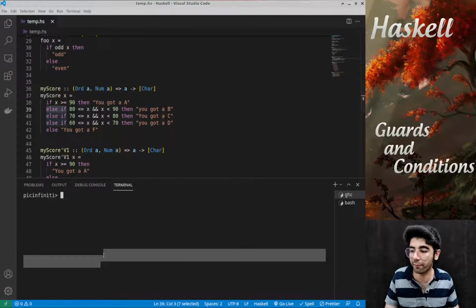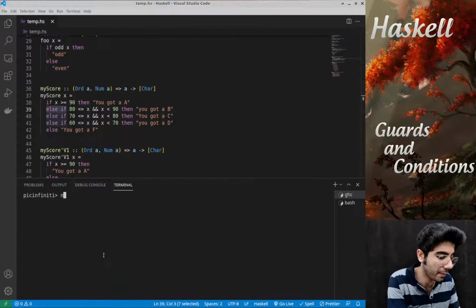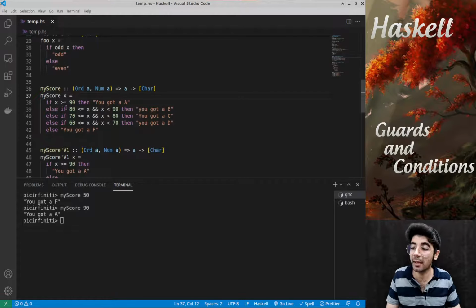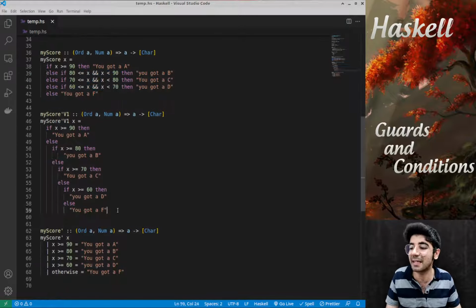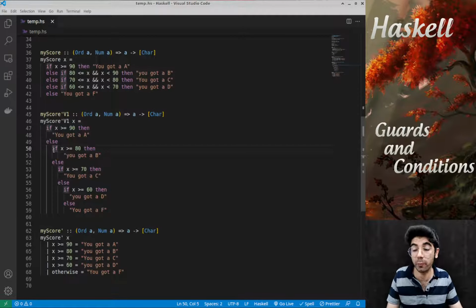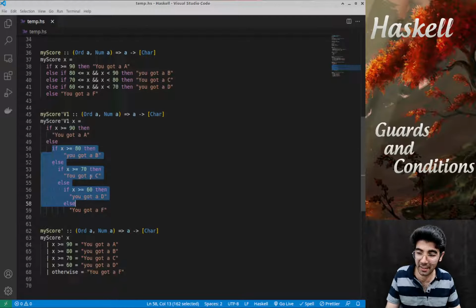Okay, it works fine. For example, if we try to use it, my score, if you give it 50, you get F. If you give it upper than 90, you get A. So else if isn't a new notation. The real style of this function is this. We just put another if in the else statement and another if in another else.